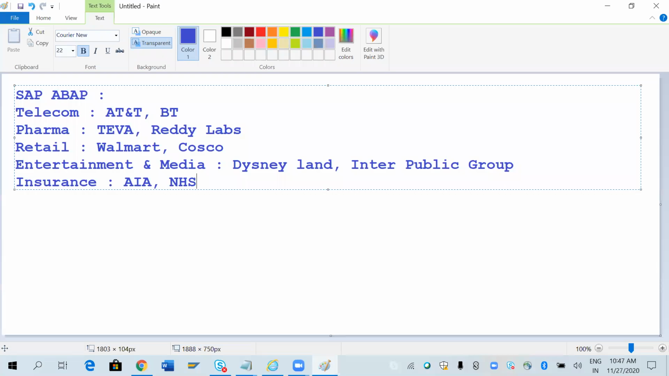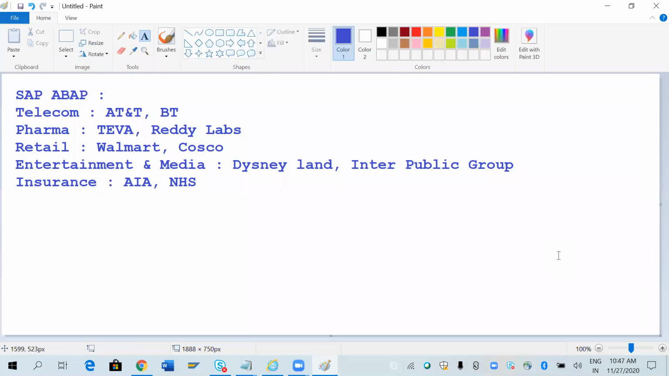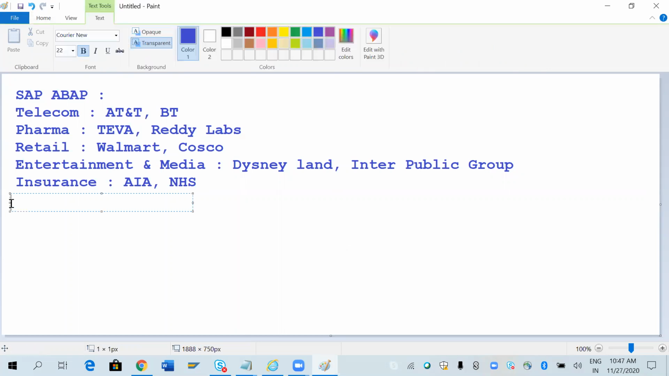So this is how SAP is implemented, and there are different modules in SAP. So when we are working with SAP, there are different modules. Like we have the SD module, SD is sales and distribution.